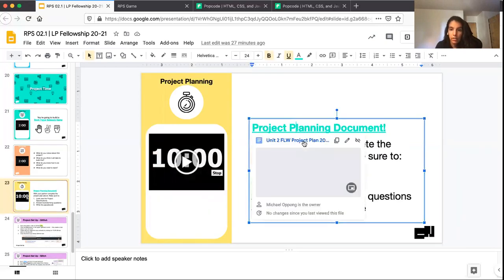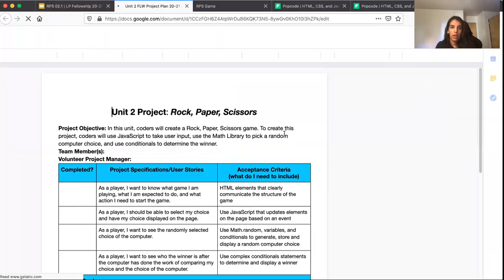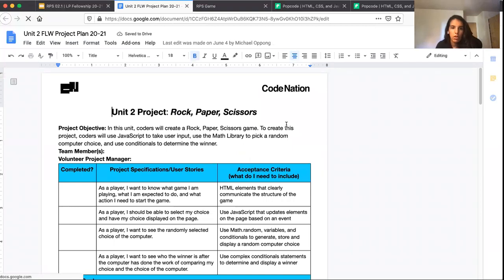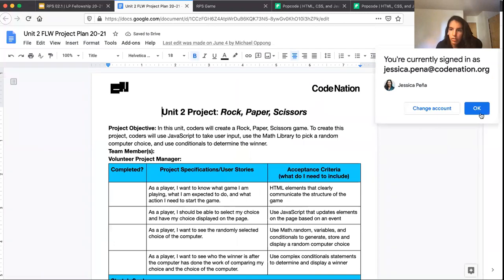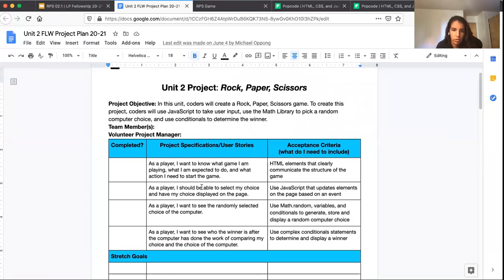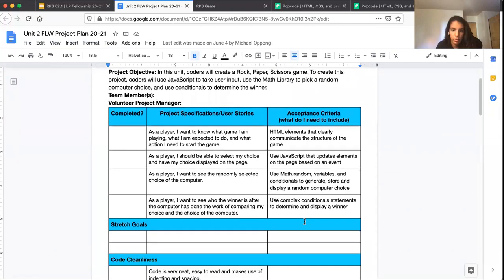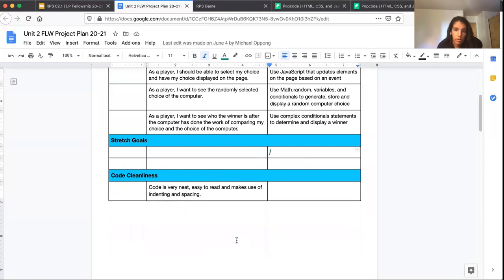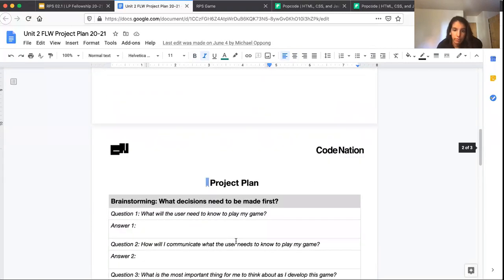There's a project planning document. I'm going to walk you through it briefly. Your program manager should have made this available to you. Speak to them if they haven't. But this is what it looks like. So this is kind of like a checklist on this page to make sure that you got all these done. Any extra goals just to make your website even better, and of course the code cleanliness. So make sure you familiarize yourself with that.